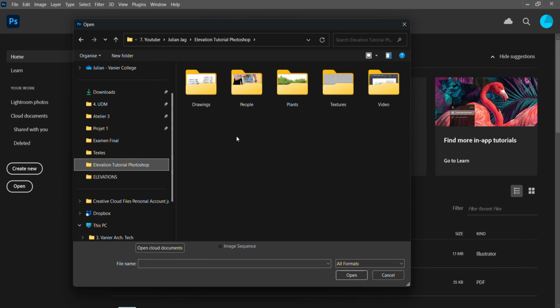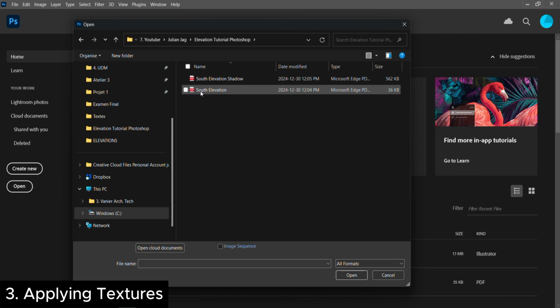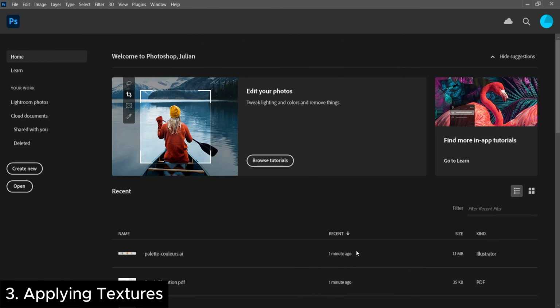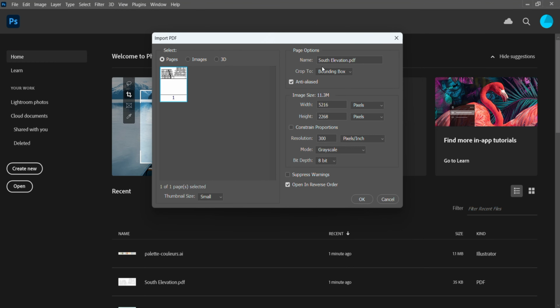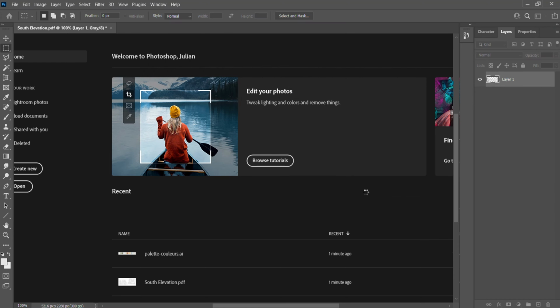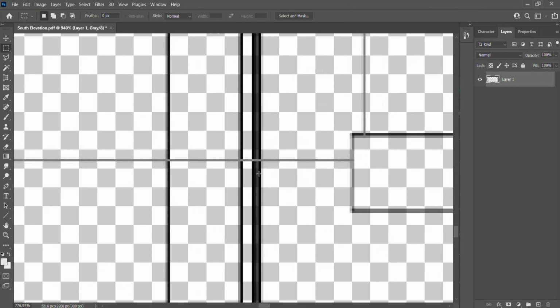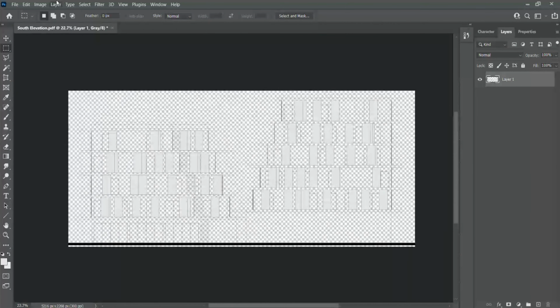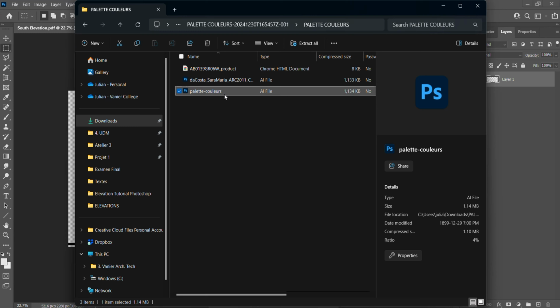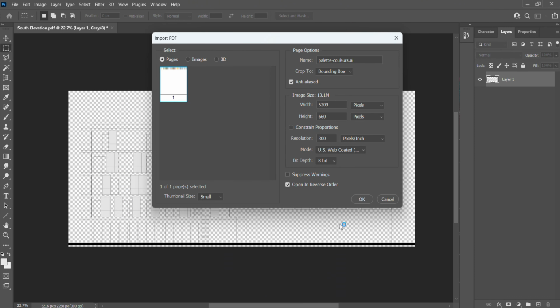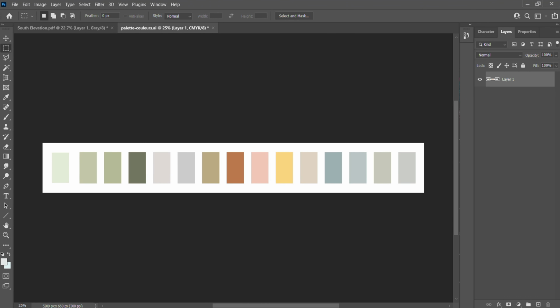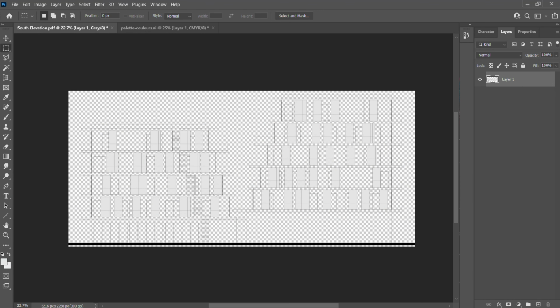Alright, so once that's done, we could go ahead and hop into Photoshop for step 3, applying textures. So you're going to want to go ahead and open up the PDF that we exported from either Revit, Rhino, or SketchUp. And so I'm even going to bring out a little color palette that my team and I put together, just so all of our drawings, whether it's plans, elevations, sections, or perspectives, all kind of have a uniformity to them.